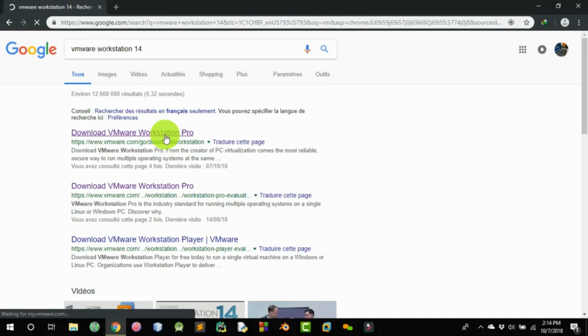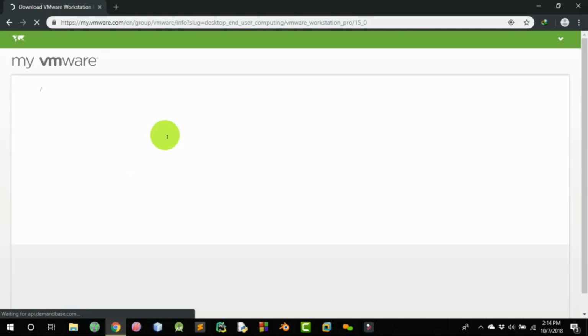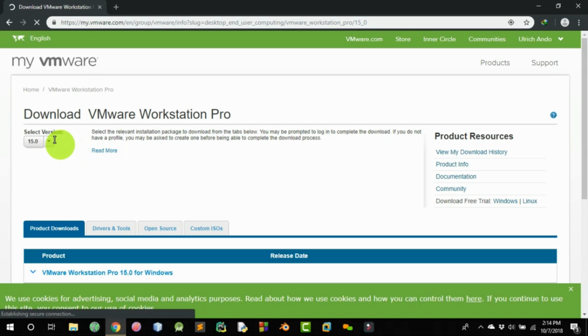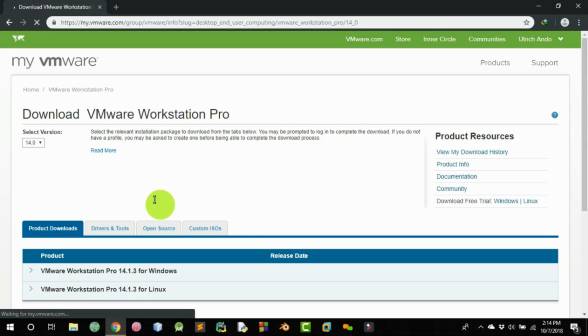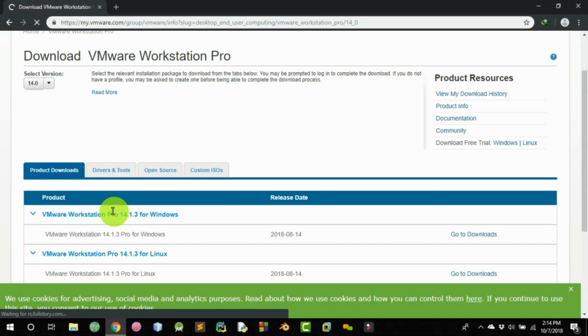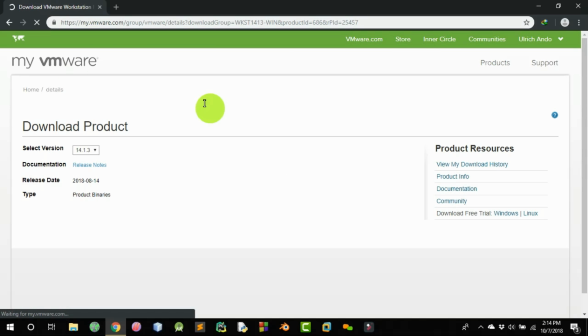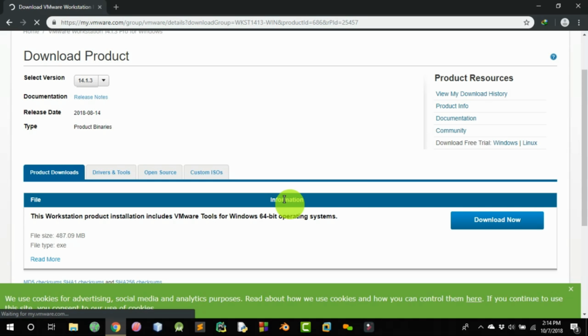You're gonna create an account. That's the first link. You're gonna create an account and download the 14.1.3 version for Windows, because my machine is 64 bits and I'm gonna take the 64-bit version. The latest version, VMware Pro 15, just gave you 15 days of trial, so I can advise you guys to download version 14. So I'm gonna download it right now.